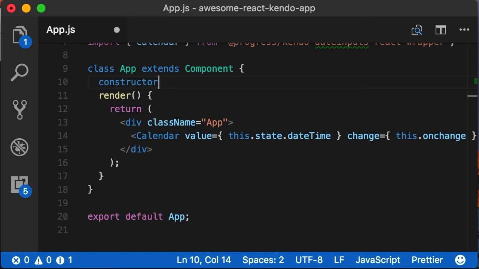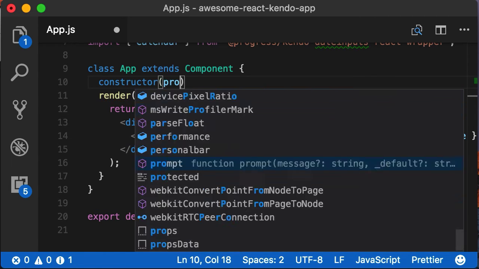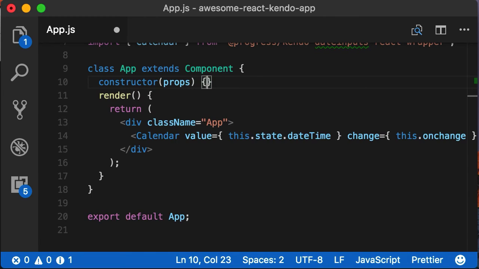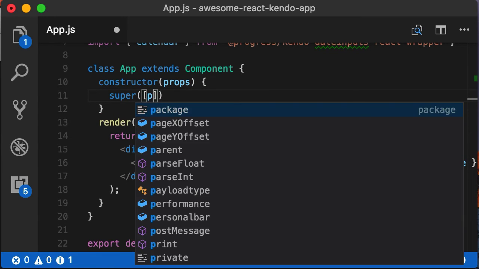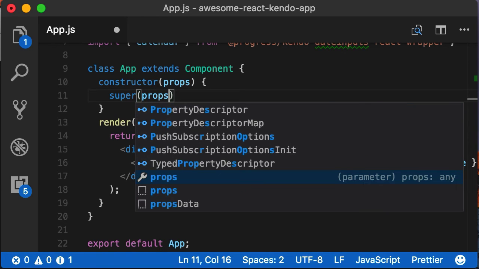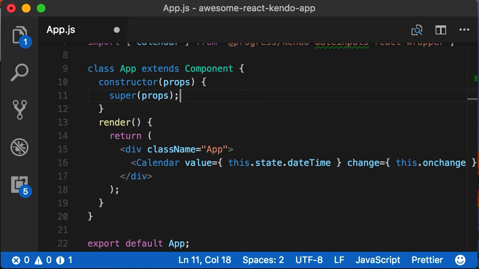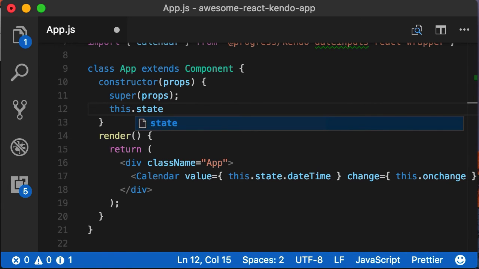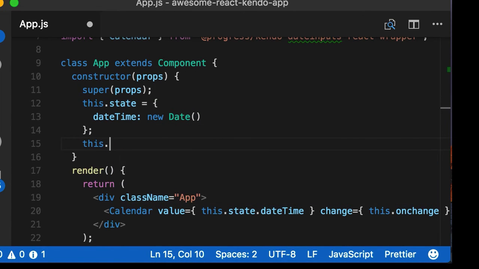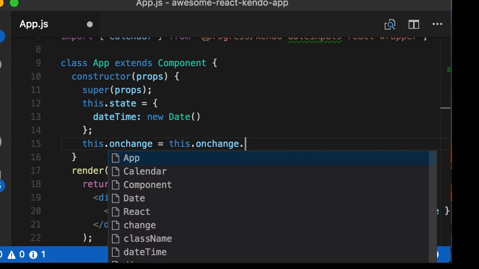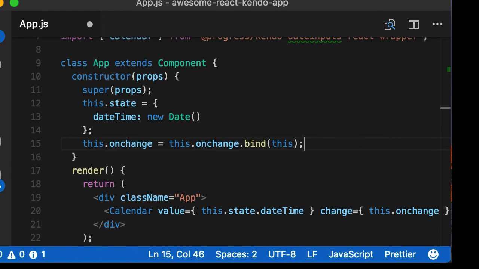Here we'll also pass props to super. We don't technically need to pass props to super because we're not using this.props currently in our constructor, but it is best practice to do this, what I like to call future safing your code. Next, we'll add datetime to this.state and assign it to the current date. The last thing we'll do inside our constructor is bind this to this.onChange so it knows what we're referring to.